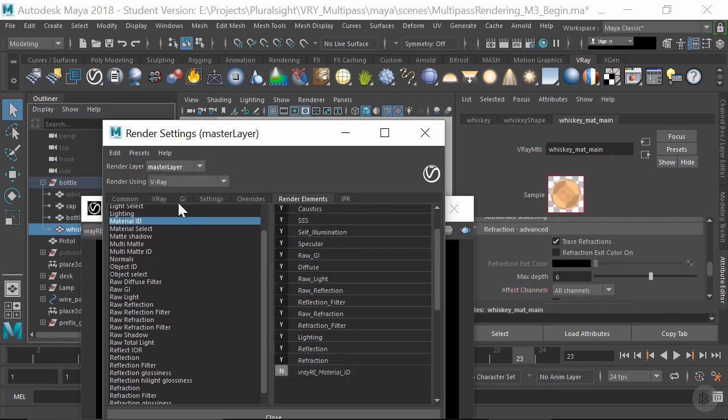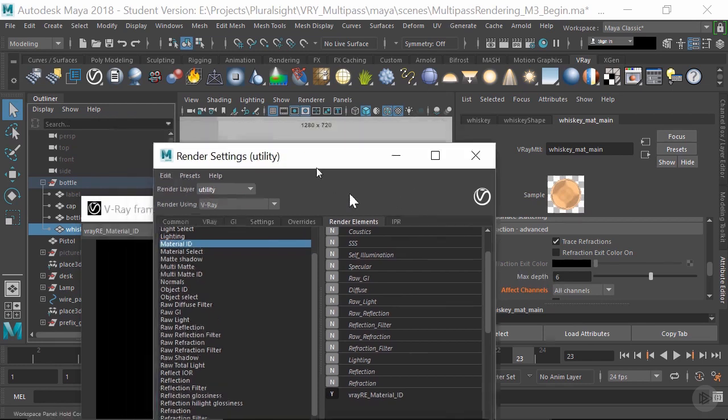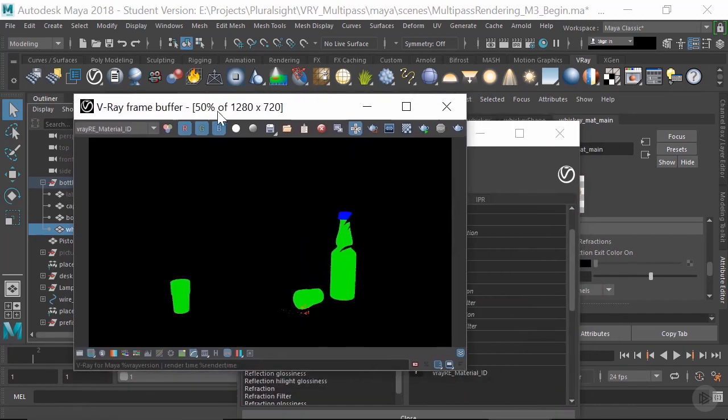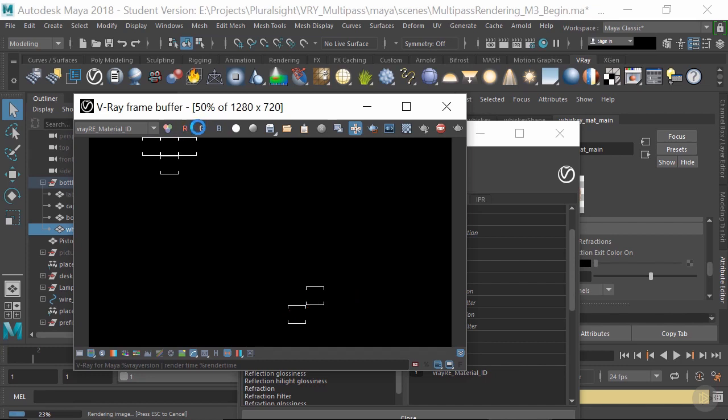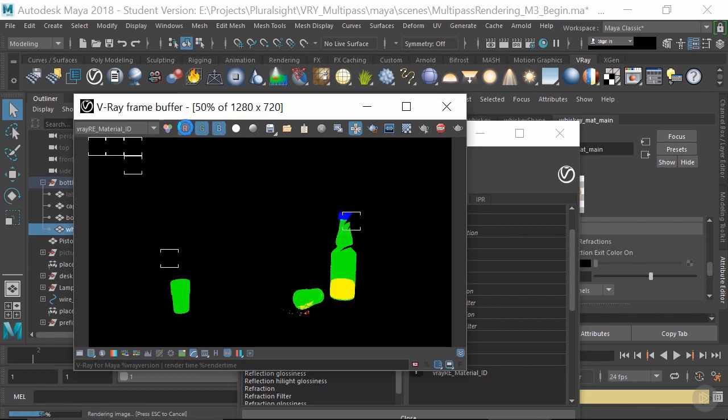If I go back to my master layer, I can set that to be color only. So in our utility it will affect all channels. That way we won't have that discrepancy that we saw within the whiskey, or I saw. Now, if I hit render again, we should start to see whiskey within the bottle. There we go. So if we just look at the red channel, we can see just the whiskey. If we just look at the green channel, we can see just the glass material. And if we just look at the blue channel, we can just see the cap material.